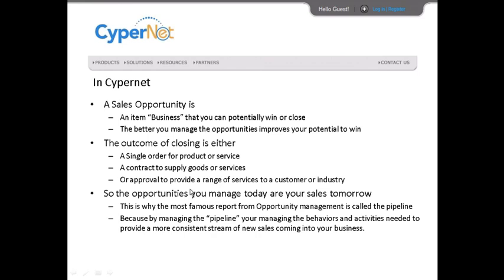So the opportunities you manage today are the sales of tomorrow. This is why the most famous report coming from opportunity management systems is called a pipeline. Because by managing the pipeline, you're managing the behavior and activities within your organization that are needed for a more constant stream of new business coming into your organization.